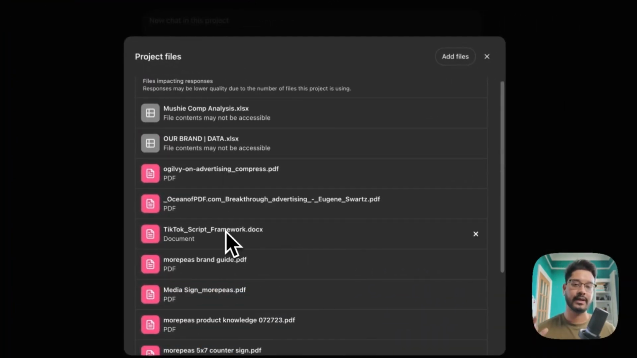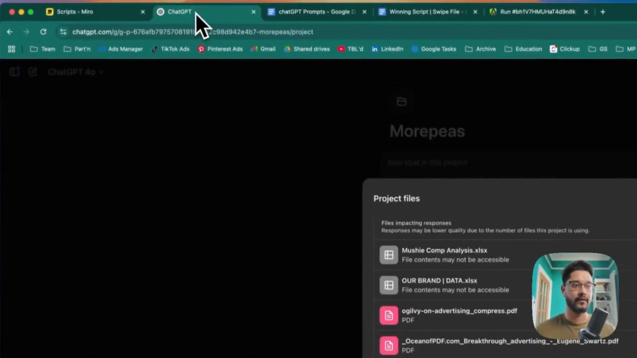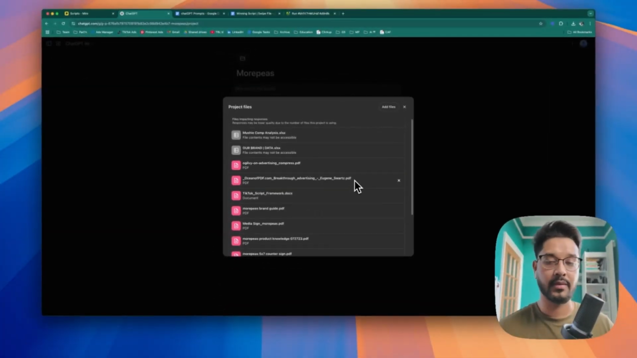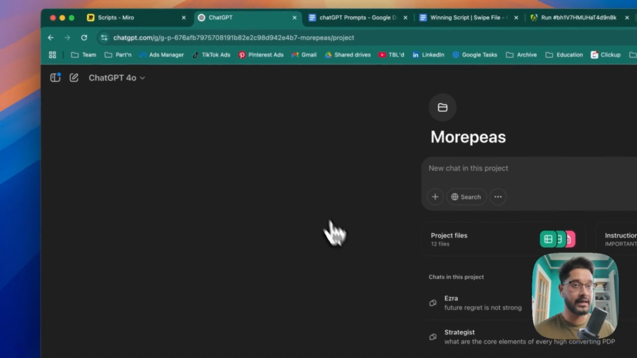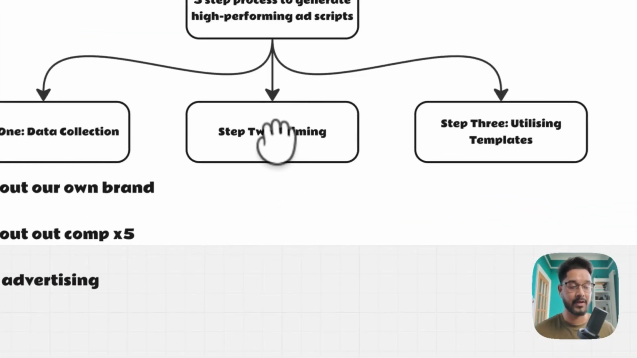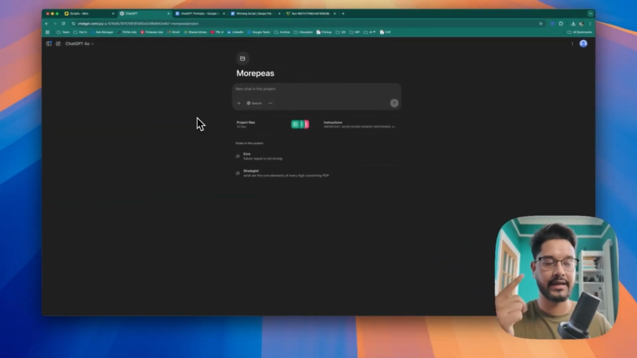The next step is data about advertising, and what I've done here is uploaded a PDF from Eugene Schwartz's book Breakthrough Advertising and David Ogilvy's book Ogilvy on Advertising, and this is to train it on how to think like an advertiser. And that is step 1 of our 3-step process done. The next step is step number 2, which is priming or training our chat on advertising, on our brand and our competitor.